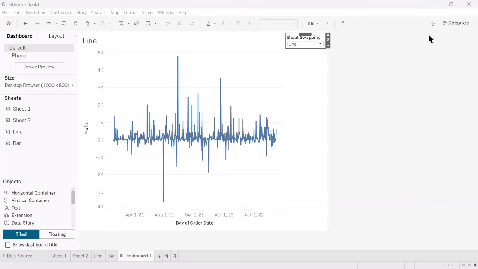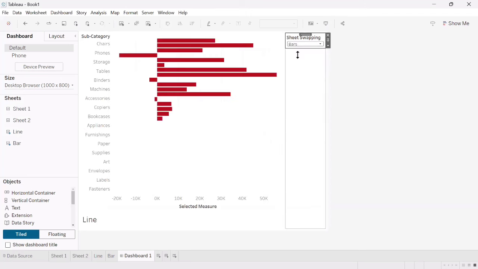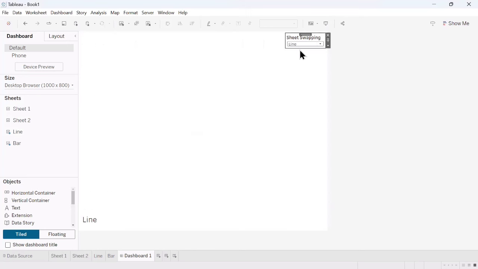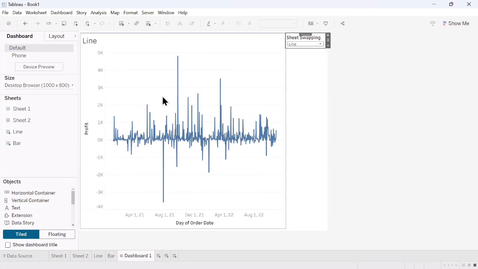The last really good use for parameters that we're going to capture in this video today is the art of sheet swapping. Even though this has become a lot easier with the new dynamic zone visibility, it's good that I show you what is possible with parameters. Now look at this. When I swap this from line to bars, I can move an entire new sheet into this space. When I do the same thing here, lines, I can bring in another sheet here.